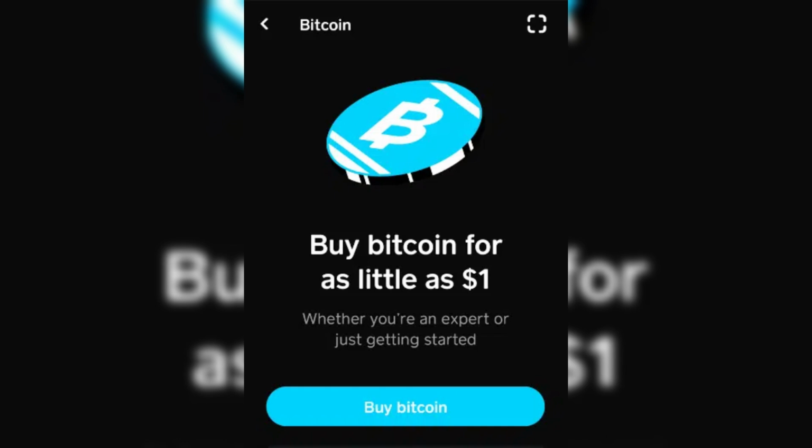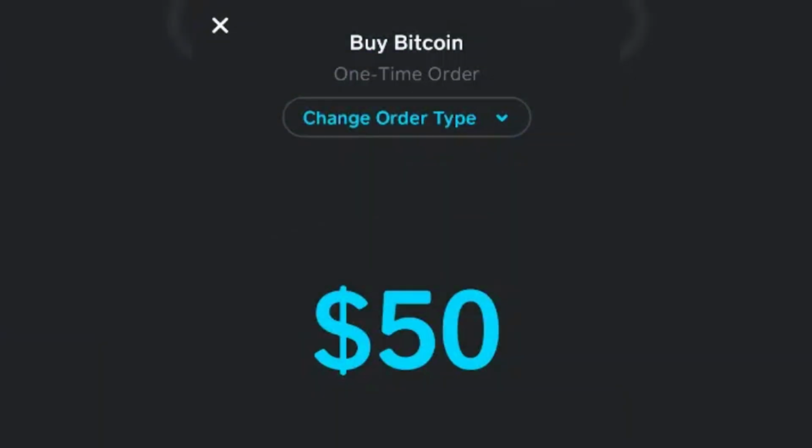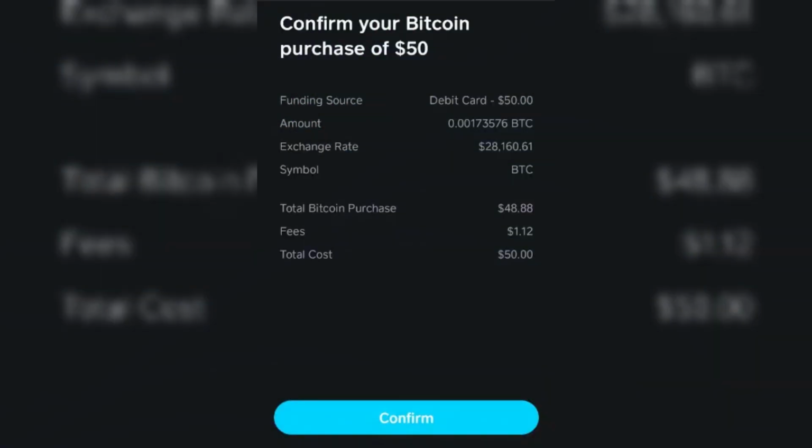Tap Buy Bitcoin. Enter the amount of Bitcoin you want to buy, and the default order type is one-time order, which means it won't repeat. Verify your order details, including the fund source and the amount. Click Confirm and confirm the order with your PIN or biometric ID if you have set up one.